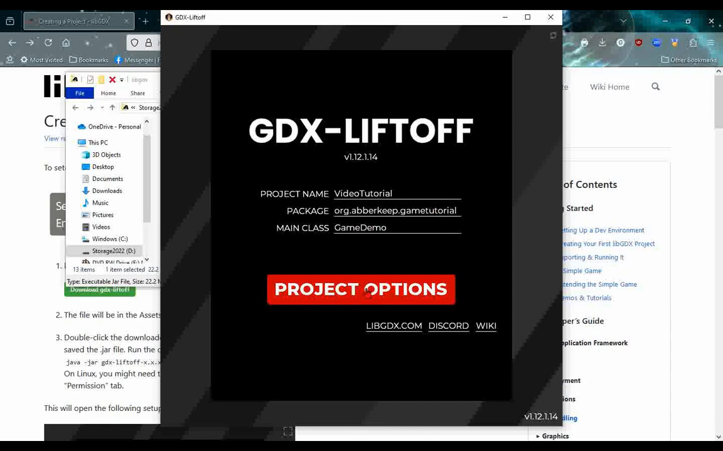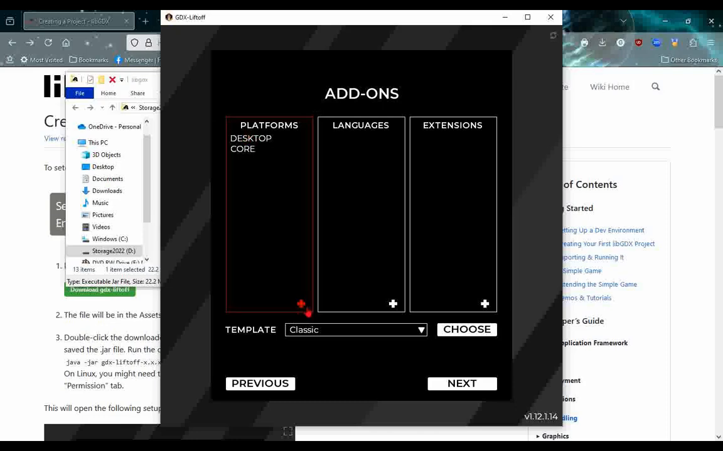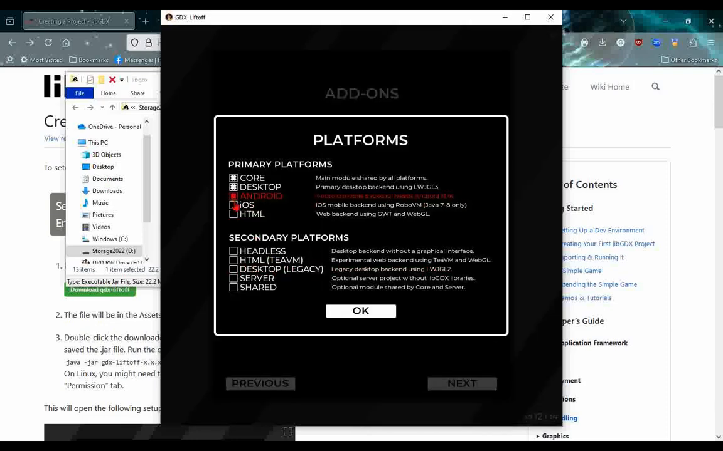And then you click on the link, project options, so you can set the platforms that you want. So let's do all of them for right now. You can do secondary platforms. I won't go into those.